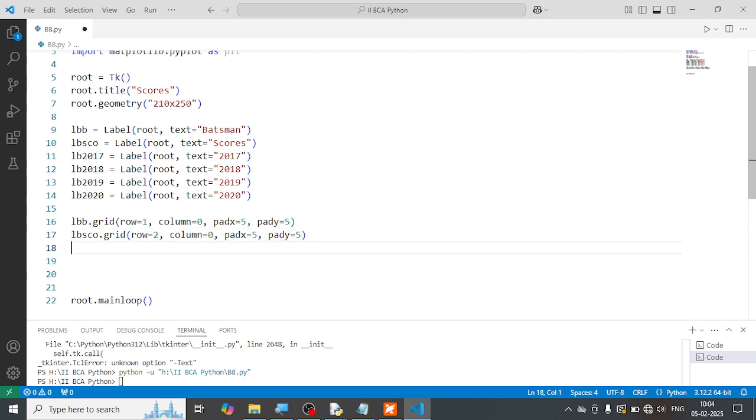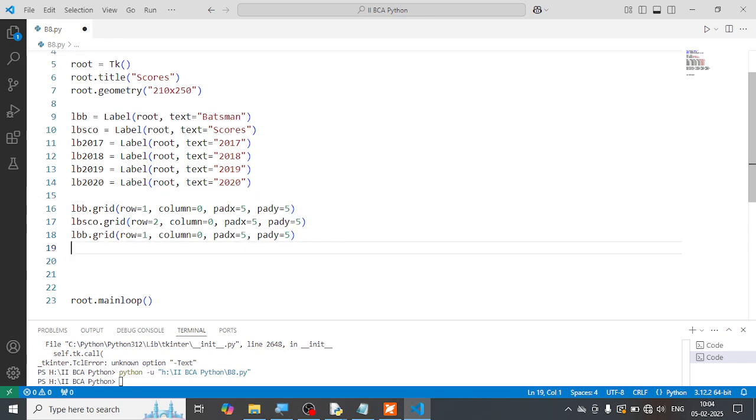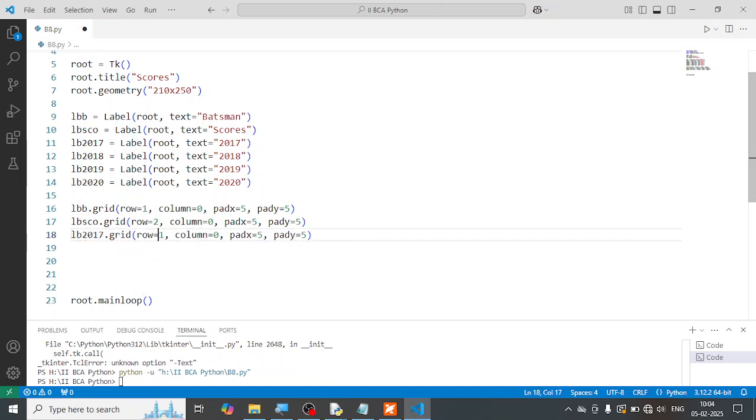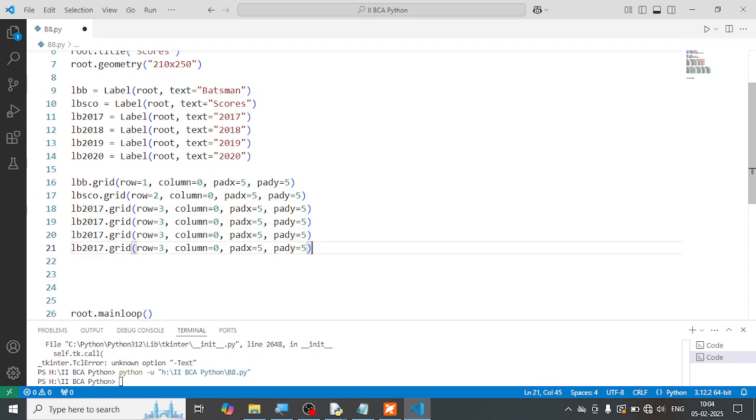Let me press enter, and I'm going to do the next one, that is 2017, which will come in row number 3. So this is 2017, and I will select this, Control C, and paste it 3 times, 1, 2, and 3. So this will be 2018, this will be 2019, and this will be 2020. Done. Similarly, the row number has to be changed, so row number 4, row number 5, row number 6.